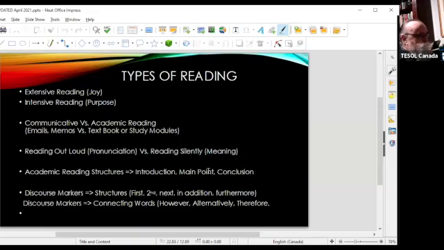Communicative versus academic reading. Emails and memos are communication methods versus textbook or study modules for academic reading. And reading out loud for pronunciation versus silent reading for meaning. Academic reading structures lead to introduction, main point, and conclusion, the different sections of an academic reading piece of material.